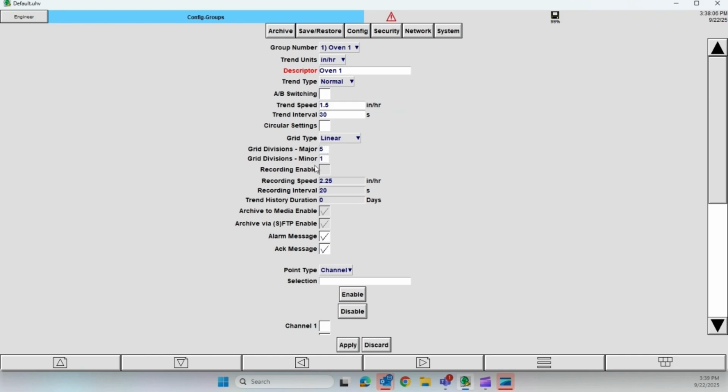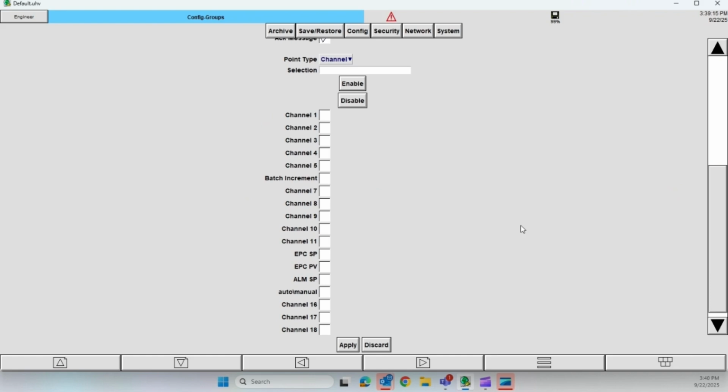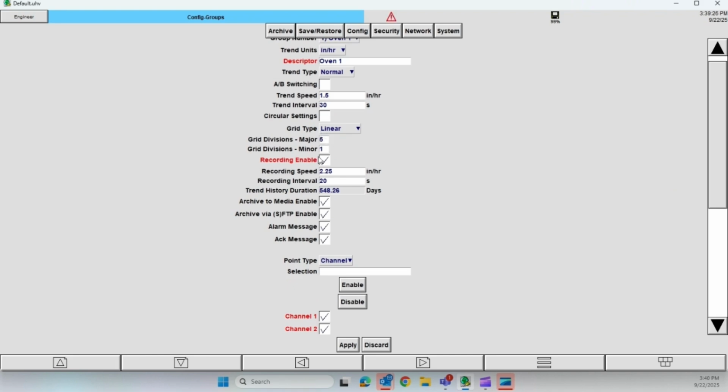And then we can set up the grid divisions. Down here is the recording enable. You'll notice the recording speed and the recording interval are grayed out. Why is that? Because within this group called oven number 1, I haven't told it what channels to record. So in group number 1, I want to record input 1 and input 2. Now, if I slide back up, you can see that the recording is enabled. Based on these 2 data points, if I log them every 20 seconds, I have 548 plus days of memory. So we have set that up now.